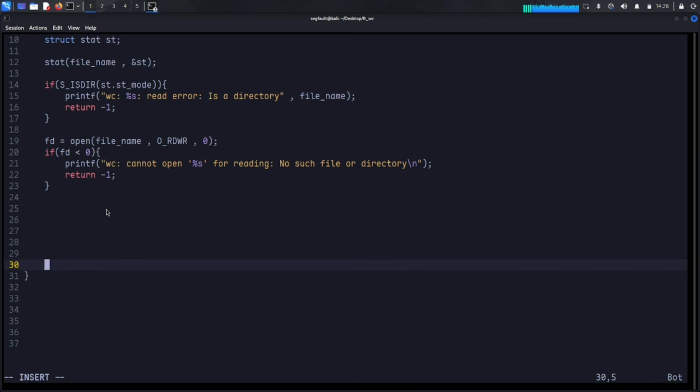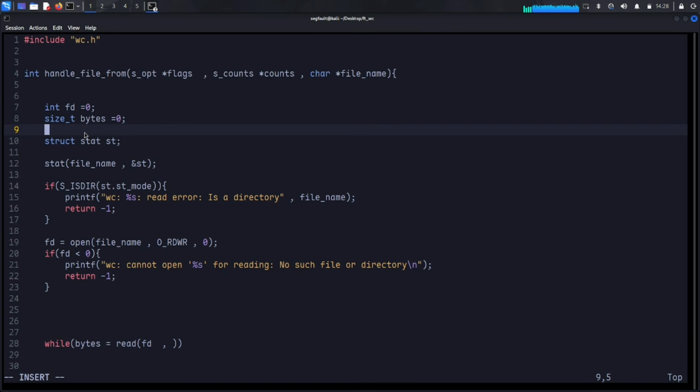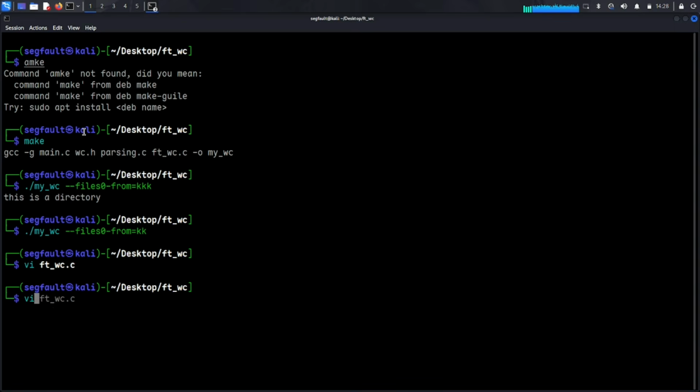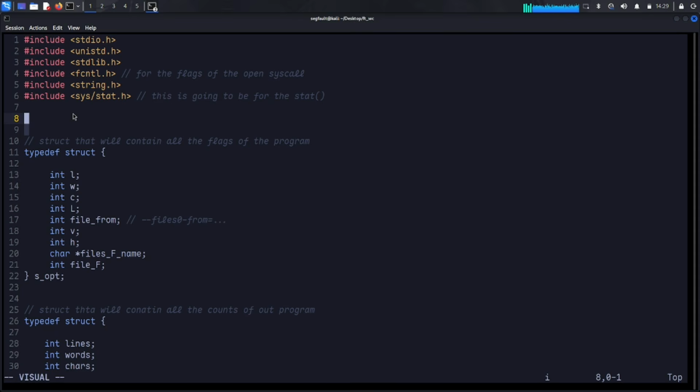Alright, else, if all these checks are good, now we are going to read this file. So we are going to do a while loop, and inside this while loop the bytes are going to equal the read syscall. I'm going to pass it the file descriptor and the buffer. So I need to create a buffer like this, char buffer, and okay, I'm going to declare a macro right here in my header file.